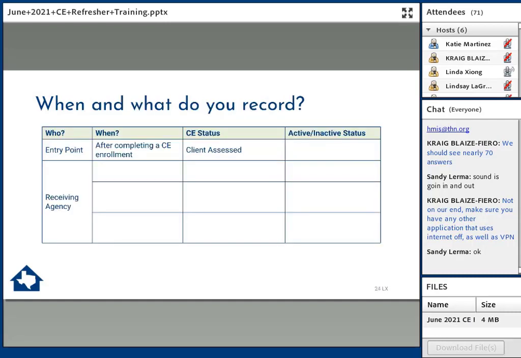Because statuses are recorded to reflect a client situation, you may record a combination of statuses at different times. In addition, depending on your role in the coordinated entry process, like entry point or receiving agency, you may be responsible for recording certain statuses at certain times.